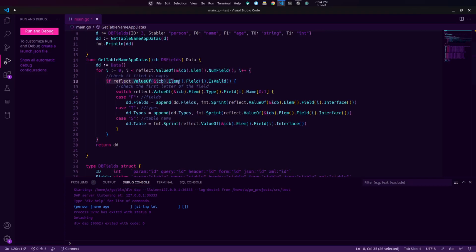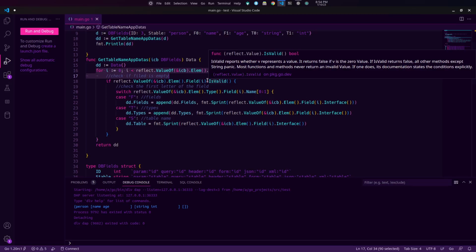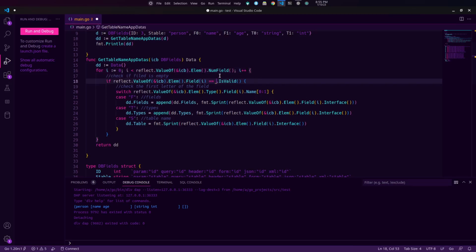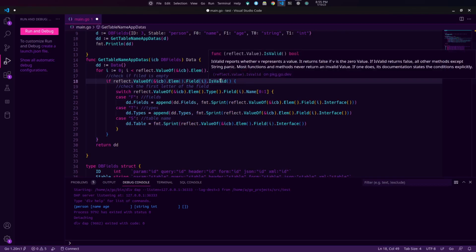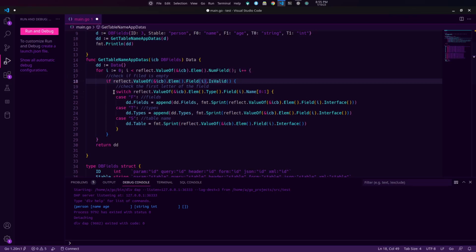And right here, I'm checking if the field that it's looping through actually has a value. You cannot just do this; it doesn't really work that way with reflect values. But if you do IsValid, it returns a bool, which reports whether or not that field has a value. Which is great when you go through different types and everything.